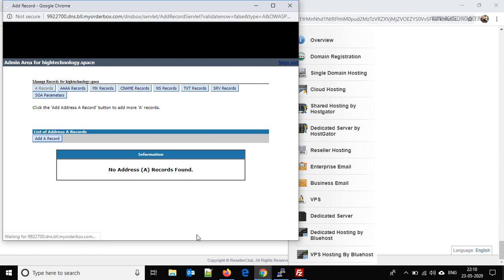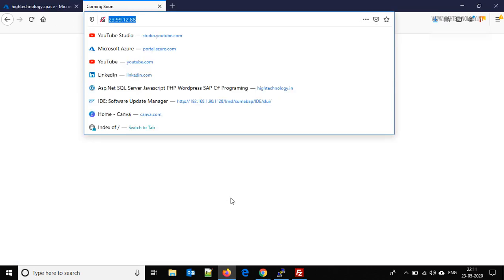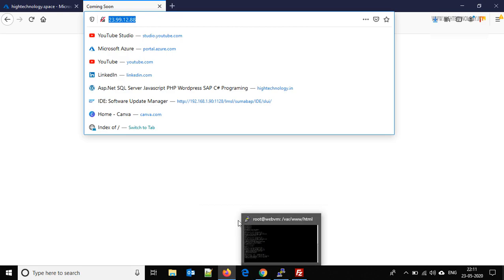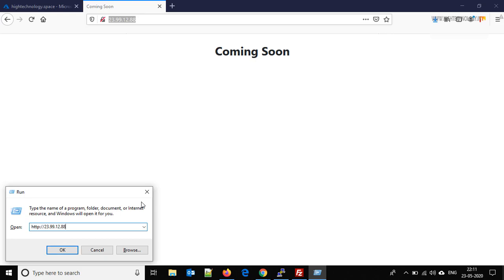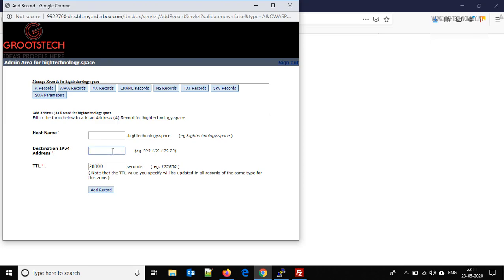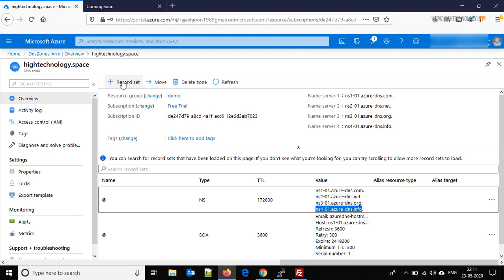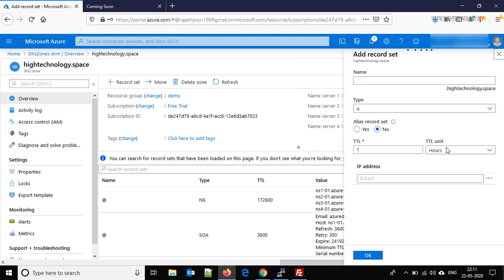Click here on add record. Copy this IP, and we have to provide it here. And the host name is like this only. So click add record. Record is added successfully. Minimize it. And back here, click on record set. Now, first of all, we have to add a record for this particular IP address, and just click OK.